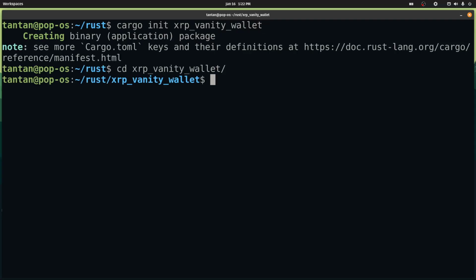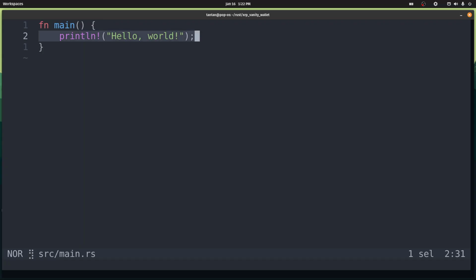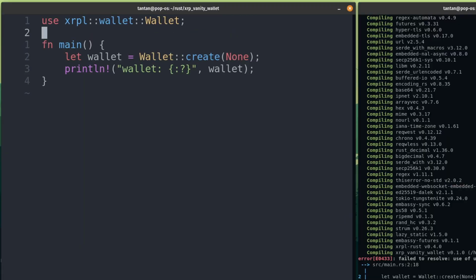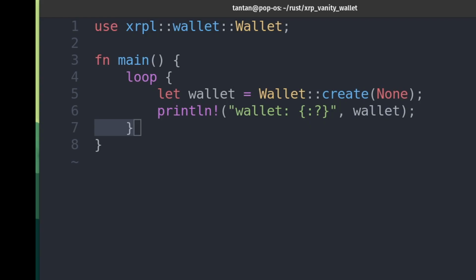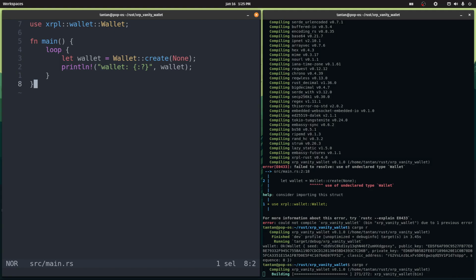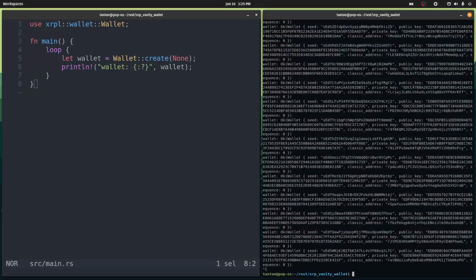I'm going to add a Rust crate called XRPL Rust. This library has functions for generating XRP wallets. So let's go ahead and create a wallet and print it out. Wow, that was easy. Let's not only do it once, let's do it infinitely. Oh! Look at that! That's it, I guess. Thank you for watching, subscribe, and like.